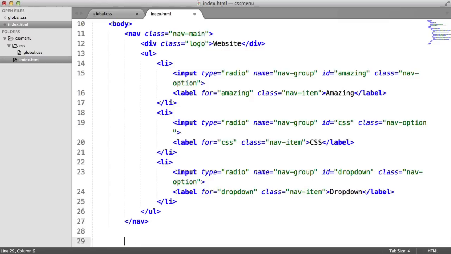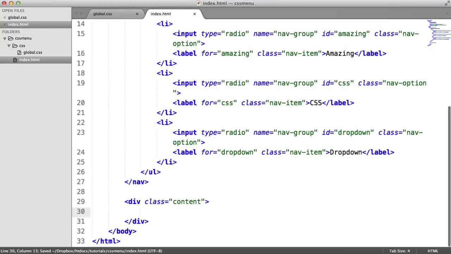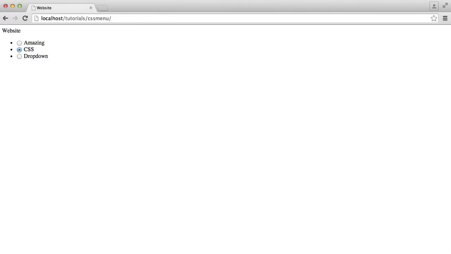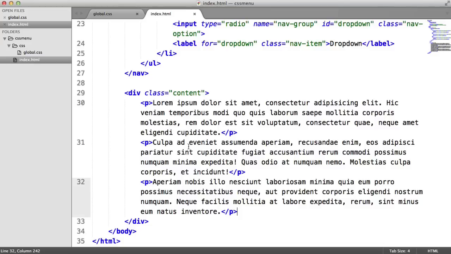So just underneath the nav, I want to add some content just to see how this reacts on the page with content. That's always really important. So I'm going to generate, say, 3 paragraphs with some lorem ipsum text in. This can be anything you want though. So our final result is this. So we can start to actually style this up now.